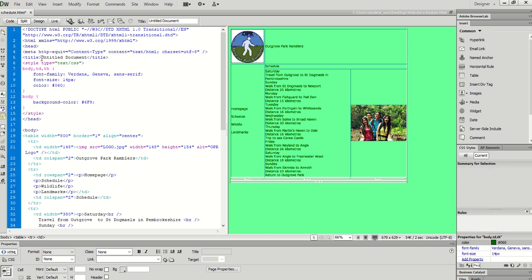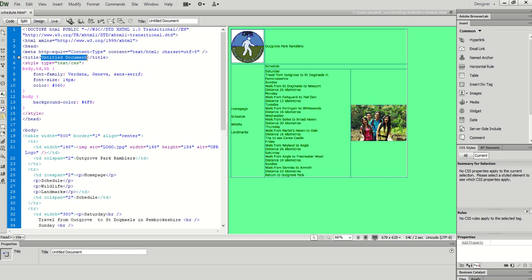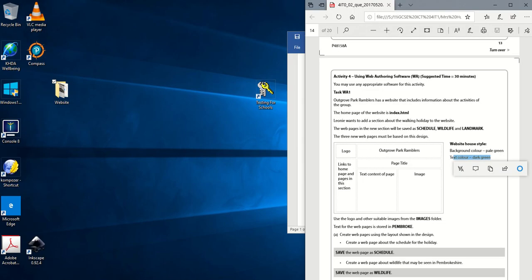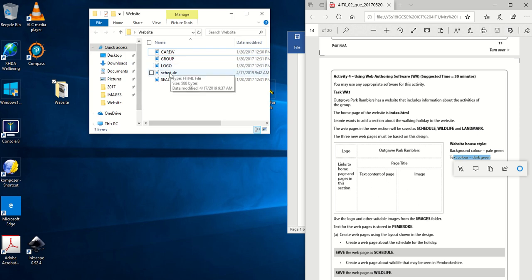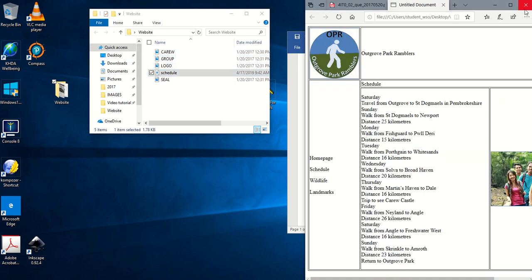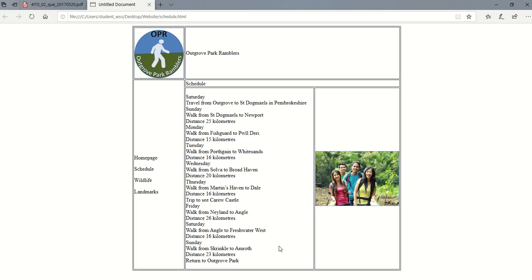I've also noticed that the title is still untitled document, so that means when you double click on the file, it will actually load in the browser, and it will have an untitled document text in the tab. Let me actually show you that now. Let me minimize this and go to the website folder and double click on schedule. When you double click on the file, it opens in a browser. So there you go. That's what a web page looks like at the moment. Why isn't the background what it should be? I'll sort that out in a second.